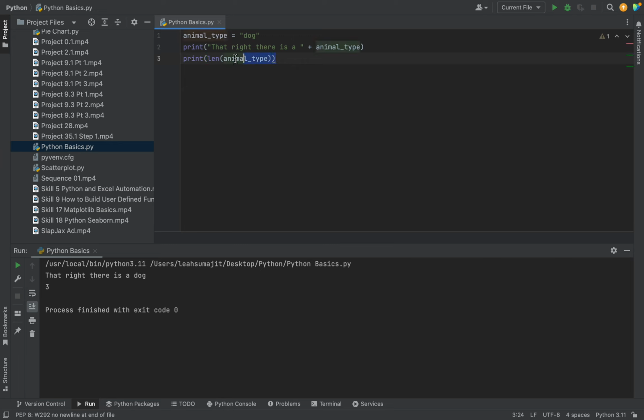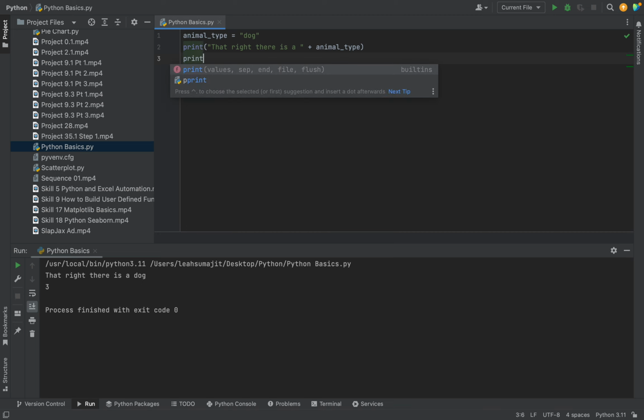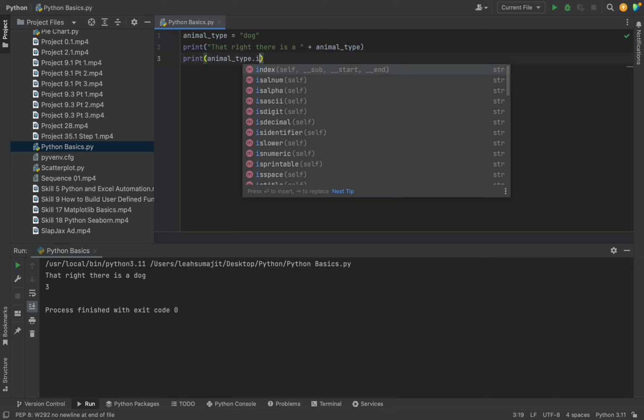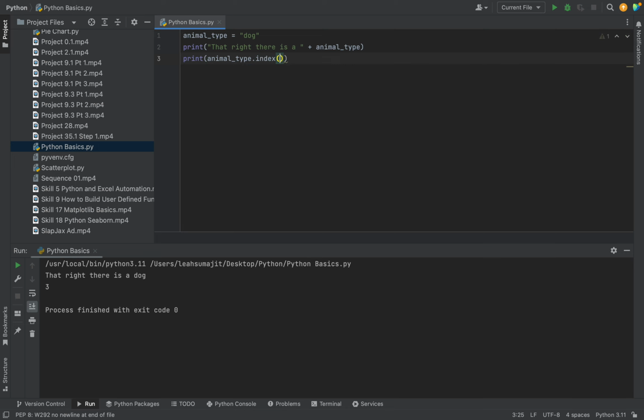So let's just delete this again. We need to type in print animal type dot index, and then inside these parentheses we want to put D, since we want to find D from animal type. Okay, so click on run. All right, there we go. Here you can see that it gives us 0, since we always start our indexes from 0.